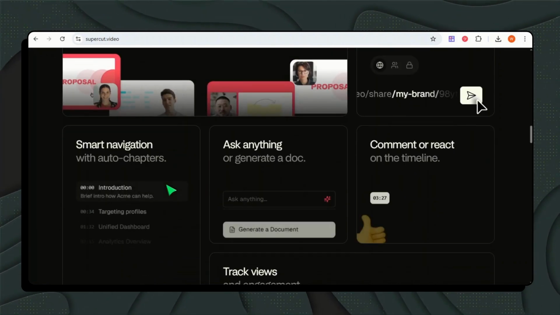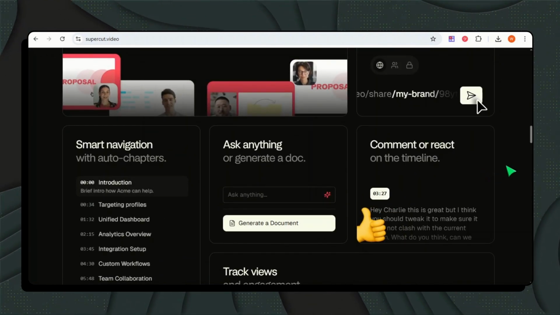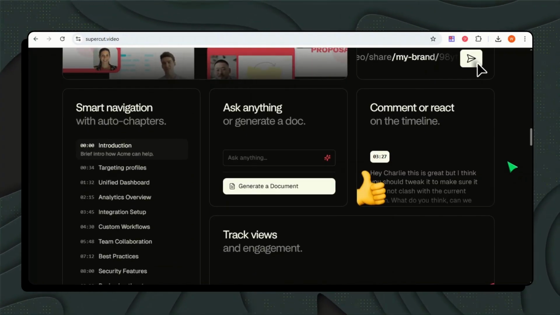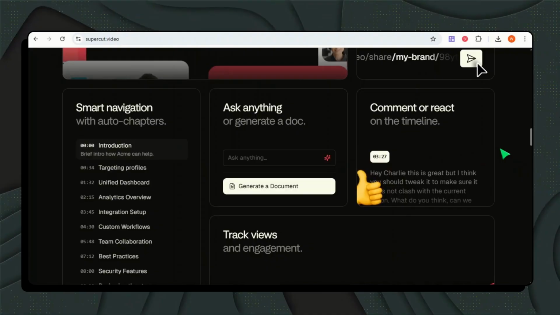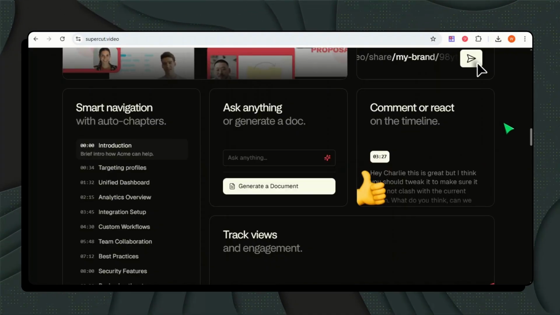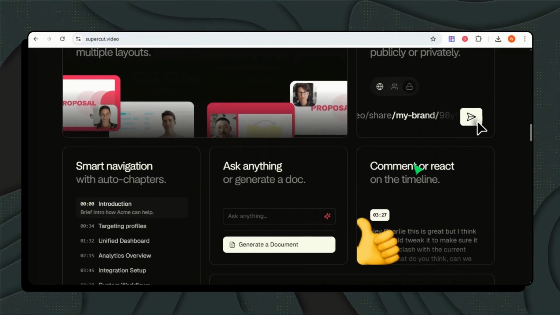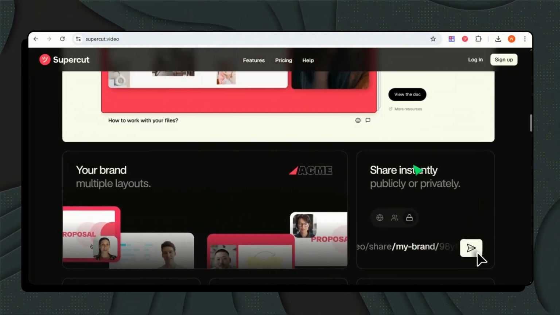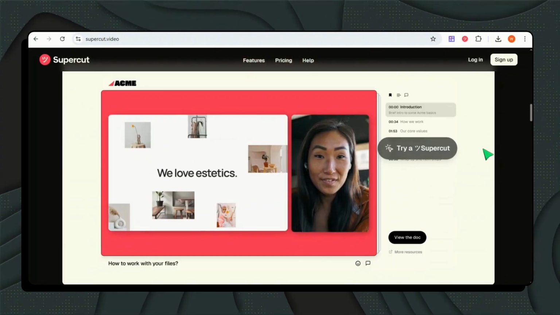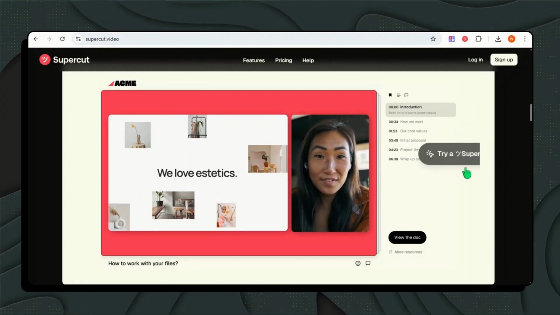The best part? You don't need any editing skills, and it's completely free during its public beta, so jump on this now. This is perfect for teachers, YouTubers, or anyone creating training videos. Pro tip: use Supercut to create a quick tutorial for your team or audience, and the auto-generated table of contents will make it easy for viewers to navigate.